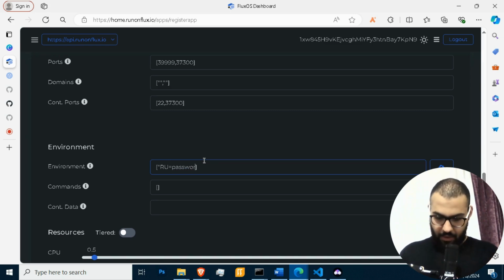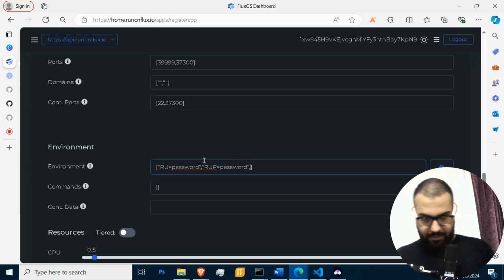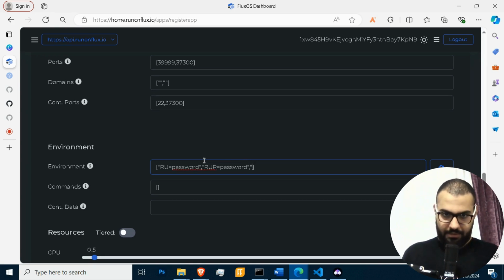For the environment variables, we had 3 environmental variables, right? It was RU, which was for the root password. I'm just gonna say password. That's it. And we had, I don't know, what else do we have? We had RUP, remote user password. I'm just going to put this password too.